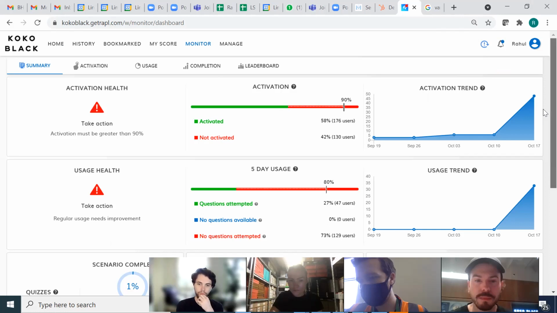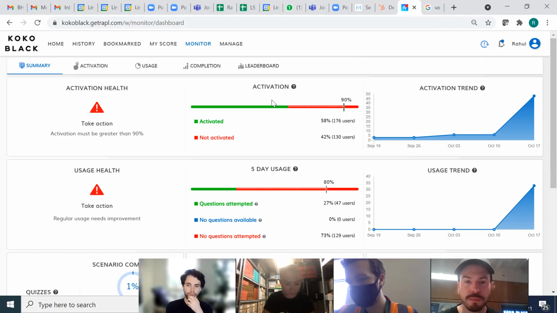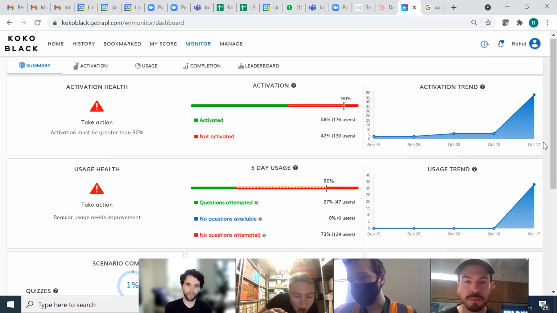which gives you a complete indication of how the project is going for your set of people. So at present, since I have an overall organization view, I get to see an overall picture. So I get to see that, okay, 58% of the people have activated, which comes to around 176 users, and 42% have not yet activated, which comes to around 130 users. So again, as per your hierarchy level, as per your authority and reporting structure, these will be applicable to you.